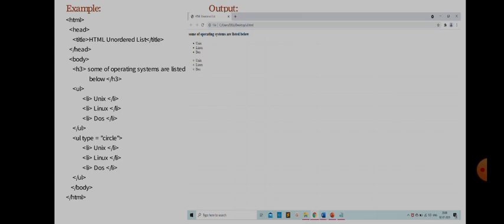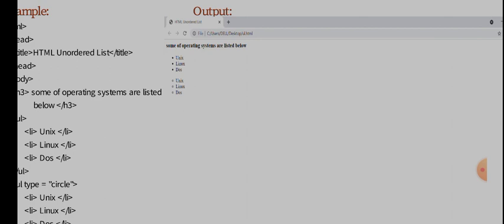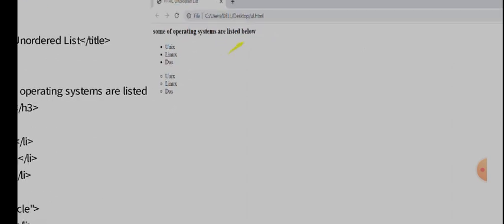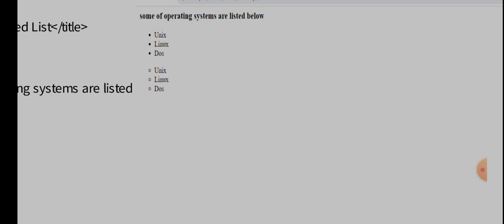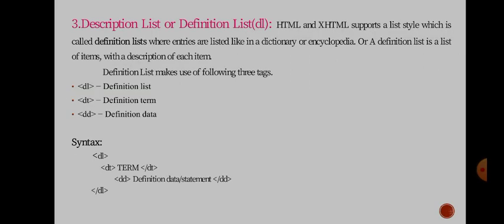Here I am taking the same list items Unix, Linux and DOS, but here I mentioned the type is equal to circle. So the output of this program is, the title is HTML unordered list, and the first list will be presented with a dotted circle, meaning this is the disk option, and the next one is circle. So this is the unordered list, and the next one is the definition list or description list.